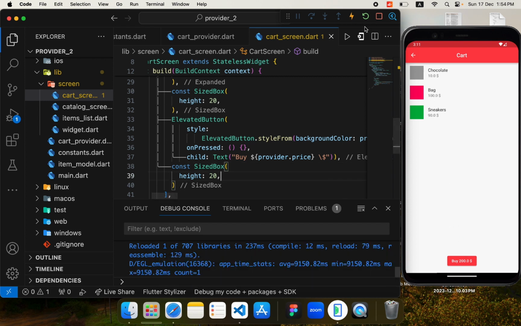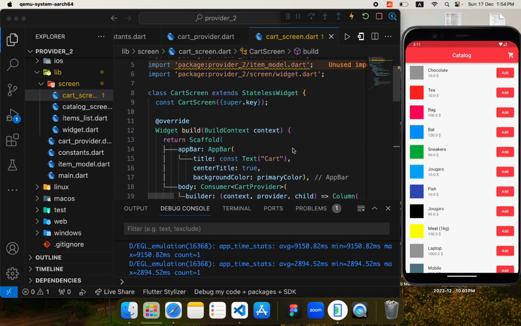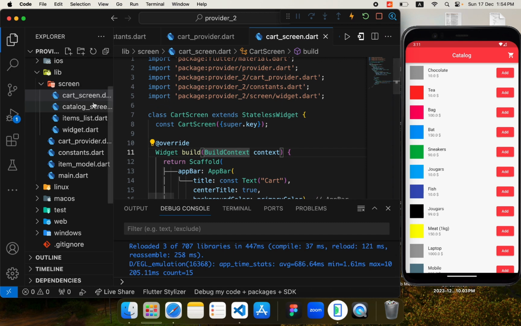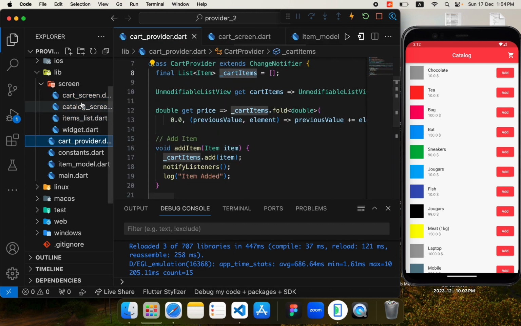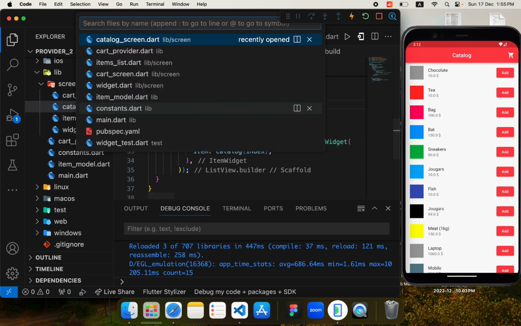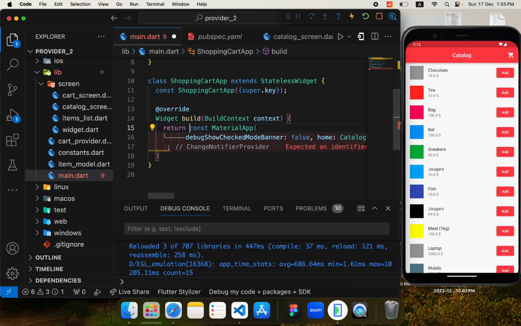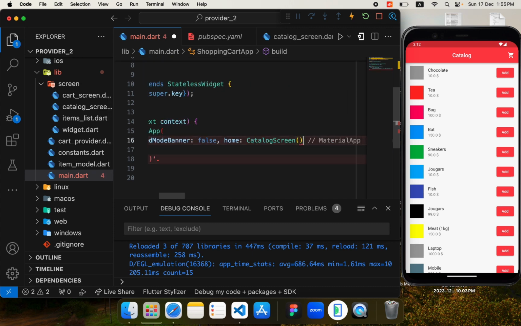So we have managed the state of a shopping cart app properly. That's how we manage state in provider. And just to give you a look at the main challenge that we have solved: the provider that we created in the main file, here we have this ChangeNotifierProvider. If I remove it from here, you can see the main problem comes.